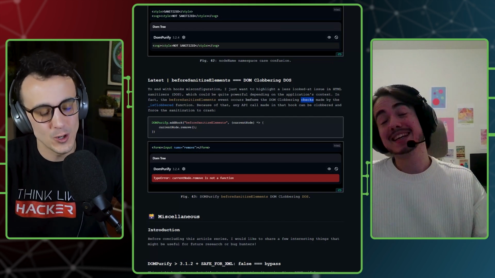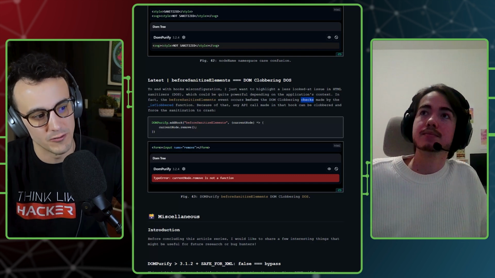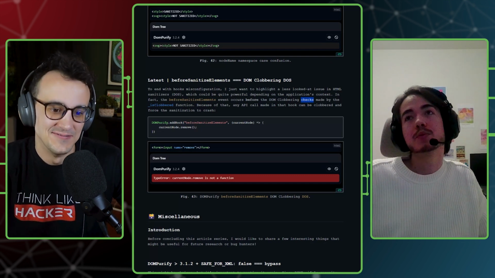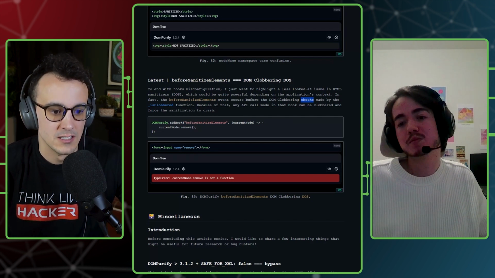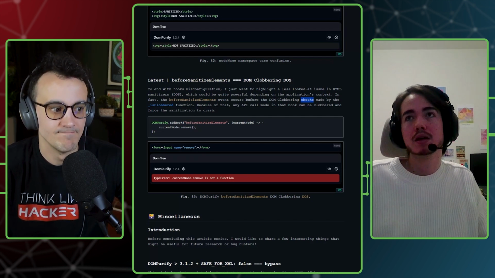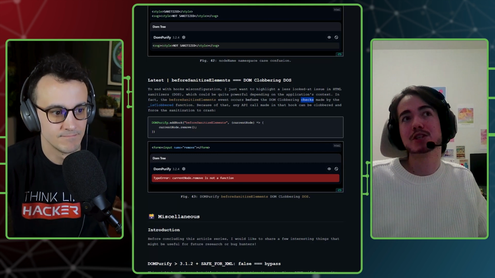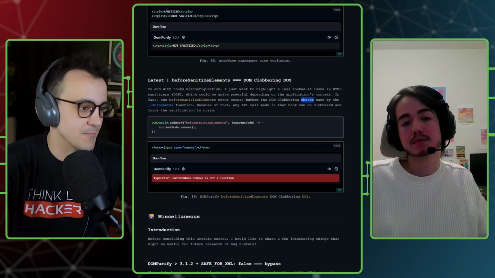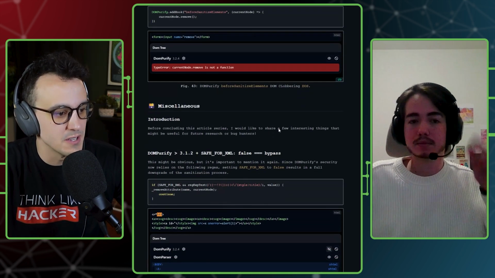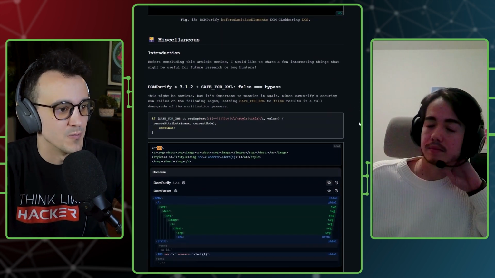Yeah. I wonder why they didn't move the DOM clobbering check to before. Well, it's complicated because they want the developer to be able to manipulate the node before it's being sanitized by DOMPurify. So I'm not really sure there is something they can do about that. Yeah, I agree. Okay. Let's jump into the miscellaneous category here.